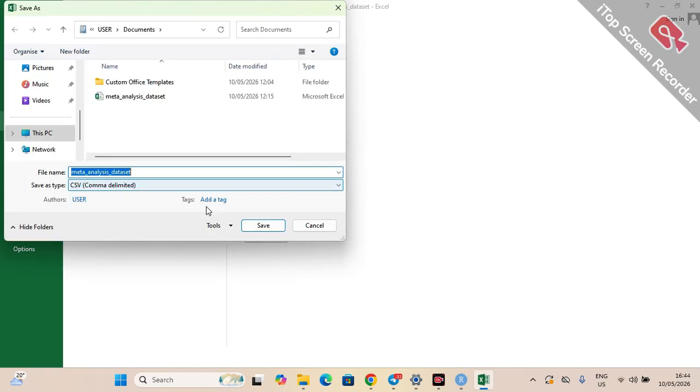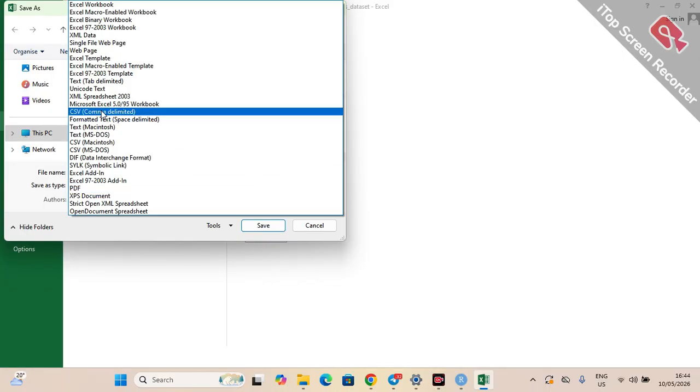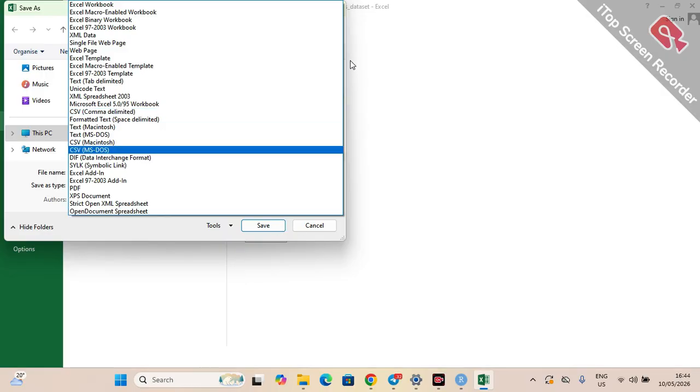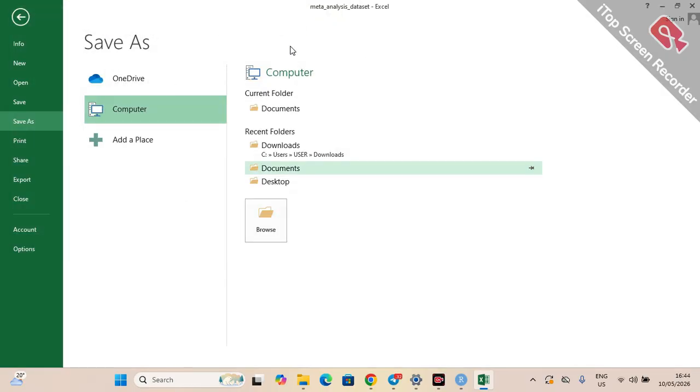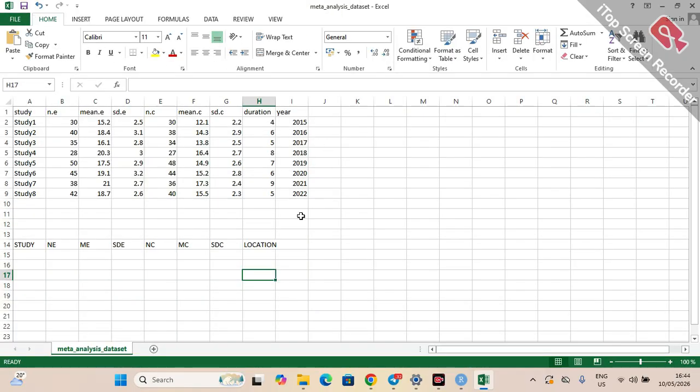So anywhere you put it, and okay, this is already saved here. But what you need is, you have to save as CSV comma delimited. If you save this one, it's already saved, so then that's when you can come straight up to your R.